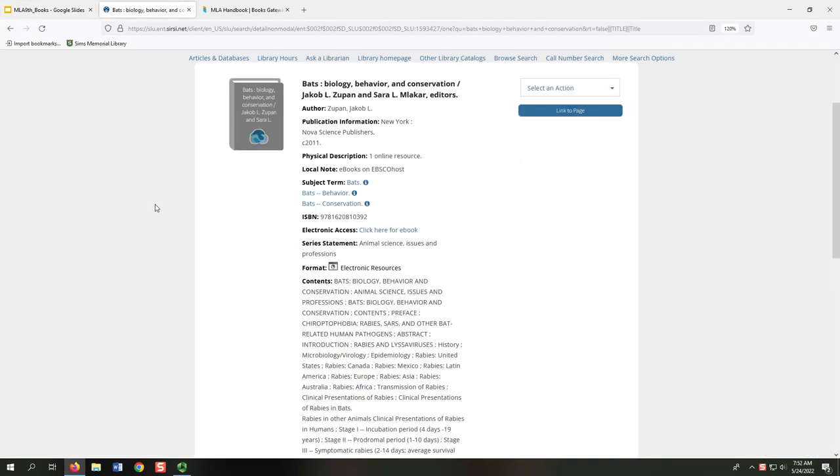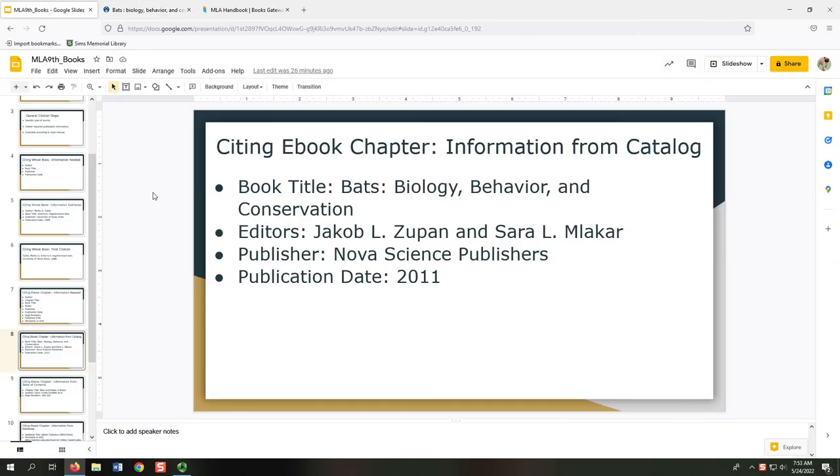Just like before, we can get some of this information from the library catalog. When we look at the book's title, we see both the book title and 2 editors. However, we aren't given individual chapter titles or authors. We can still get the publisher and publication date from the publication information area, but we aren't given page numbers, database title, or permalink or DOI. Let's confirm what we have thus far. The library catalog gave us 4 pieces of information: the book title, the editors, the publisher, and the publication date.